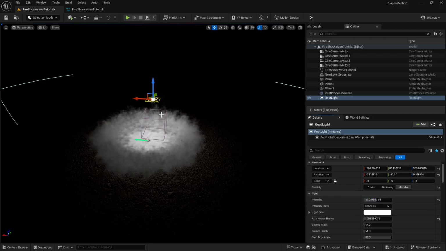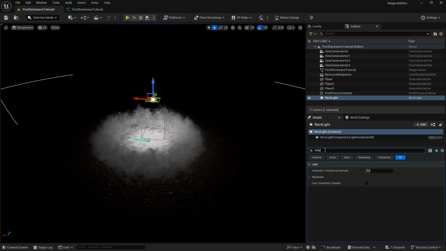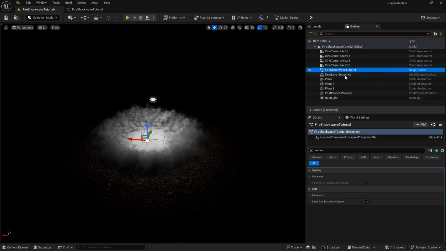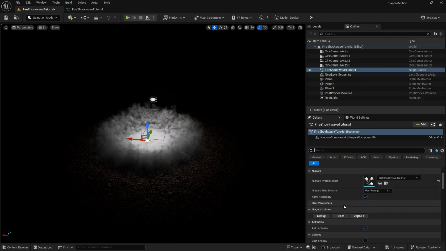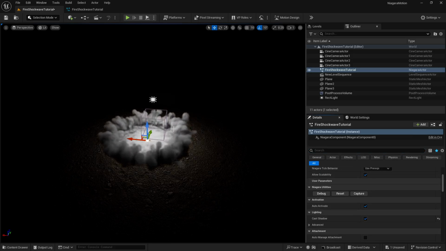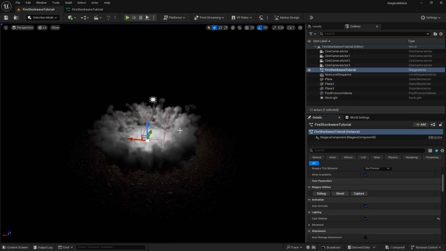Why is it so? Because we are casting volumetric lights here, but we are not casting volumetric shadows here. So in order to do this, because these are all volumetric, select your light and type volumetric. And here you will find cast volumetric shadow. Just turn that on, and now you can see we are having the shadows. And in order to have shadows in your particles as well, just make sure that cast shadows is also turned on. And now you can see we are getting shadows of all types here. This is looking really good here.